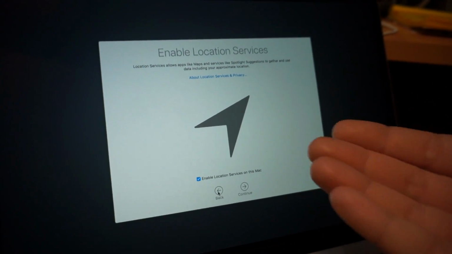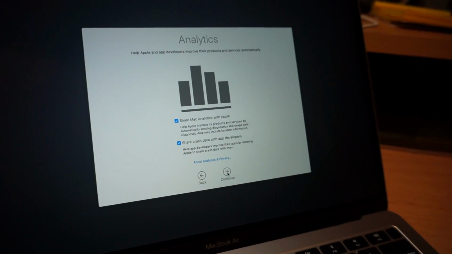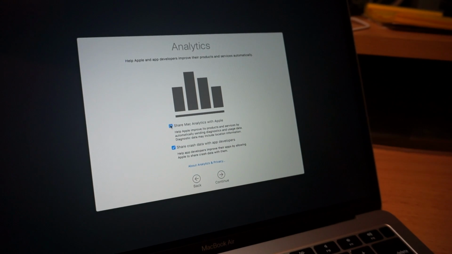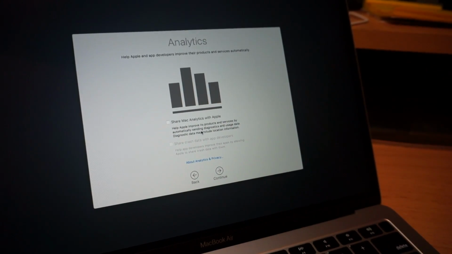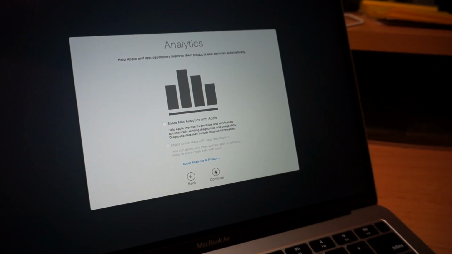When setting up a new machine, I typically do allow location services, but I usually always turn off the analytic tracking. I don't need it to track what I'm doing and sending statistics back to Apple of everything that I do. No thank you.